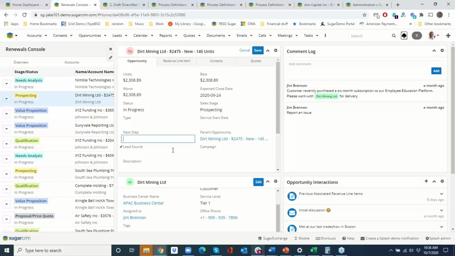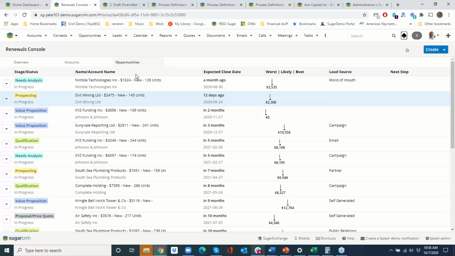I like this functionality because it allows you just to go on the screen one by one, click into it on the same screen, enter in your notes, save, and go back as well. So by clicking that X button. So it's a really interesting dashboard. It makes it a lot more efficient for the people that are using Sugar.